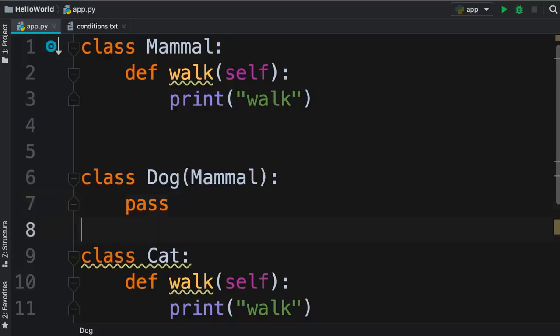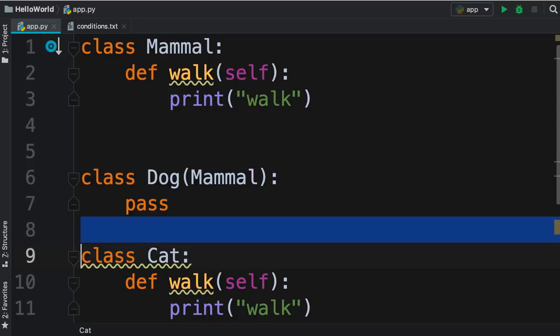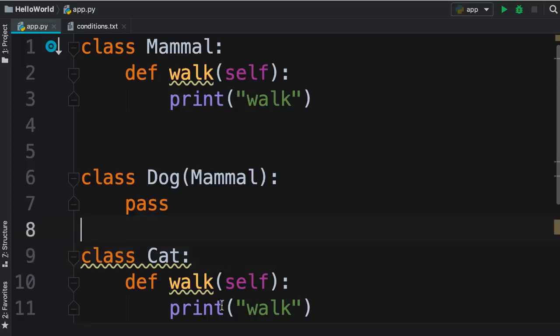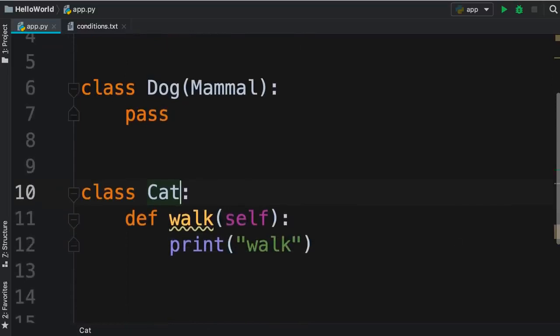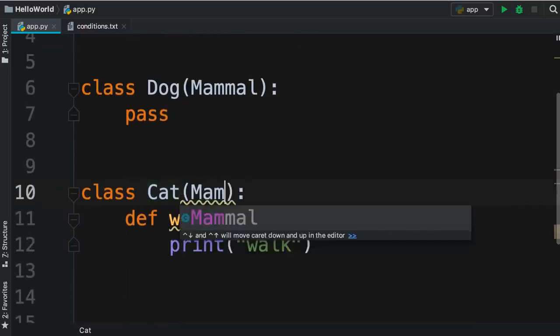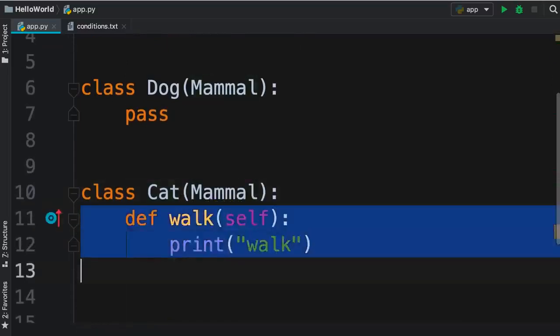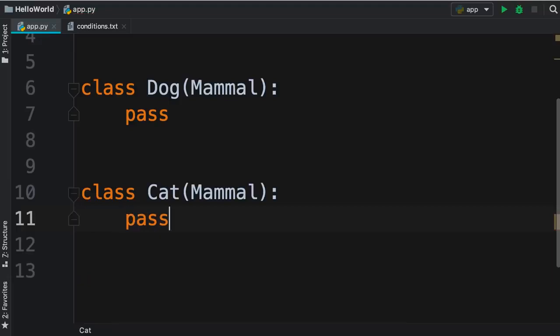Okay. Now, as I told you before, after each class, you should have 2 line breaks. So right now we only have 1 line break. And that is the reason we have this little warning here. So let's add another blank line. Beautiful. So our dog class is inheriting the walk method from the mammal. We need to apply the same change to the cat class. So we'll have cat inherit from mammal. And then we use the pass statement here.